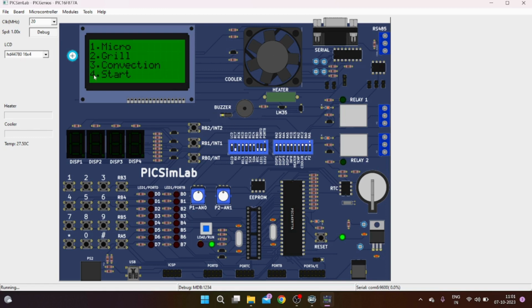So next, let's first go through the fourth mode, that is start. This start mode is simply about heating for some time. Okay, let's enter the key 4. It uses the default time of 60 seconds. We have entered the 60 seconds.